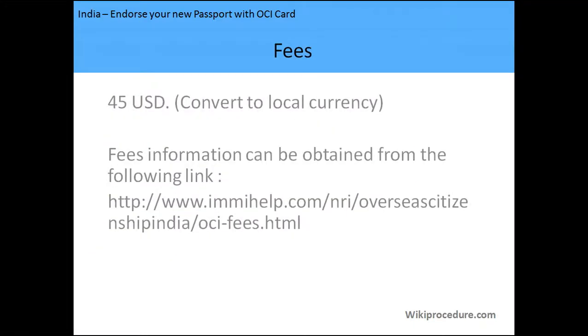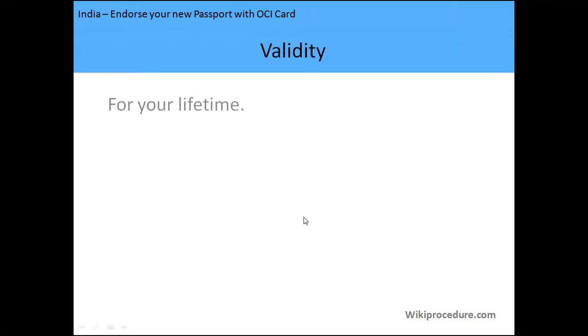With regards to fees, it's 45 USD. You have to convert to your local currency wherever you're currently living. I would recommend you access the URL here, which has the latest fees information, in case there is an update in the fees. Validity is normally for your lifetime.